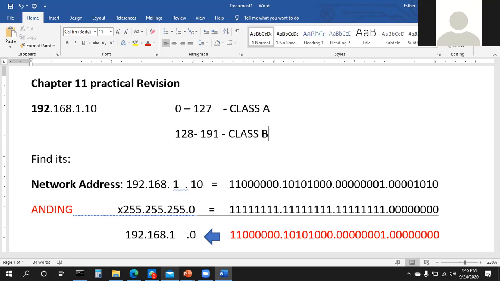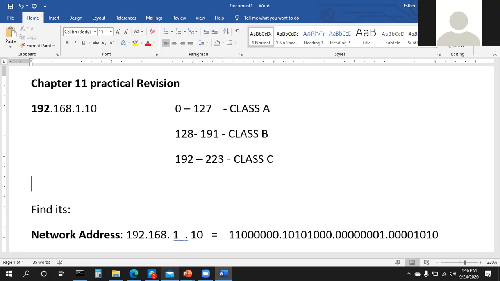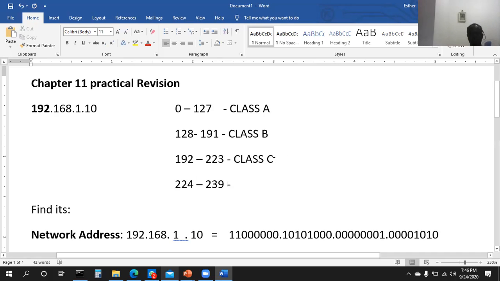Then if you have from 192 to 223, this is a class C. Then if the first octet is from 224 to 239, this is a class D.